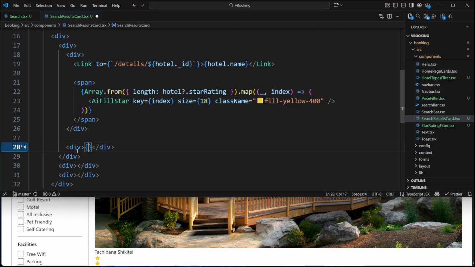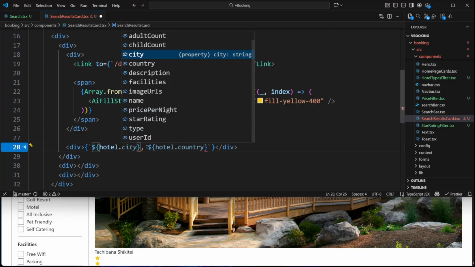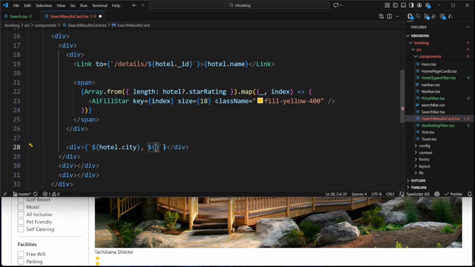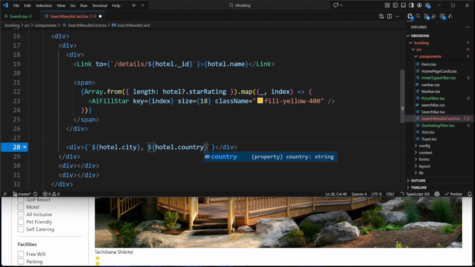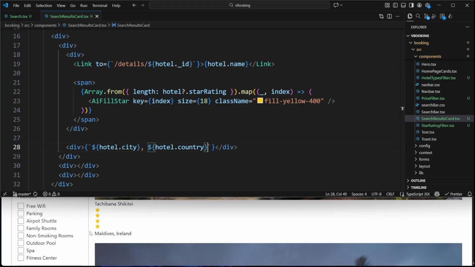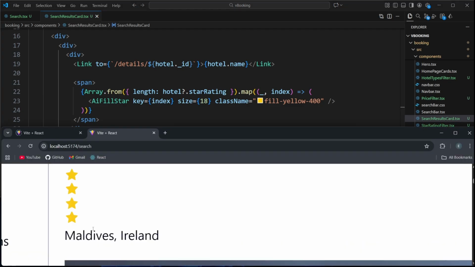So in here we will have curly braces, backticks, and we will have 2 of them, $, curly braces. In the first one we will have hotel.city, and in the second one we will have hotel.country. Okay, if we save it, as you can see, first we have hotel city and secondly hotel country with a comma in the center.